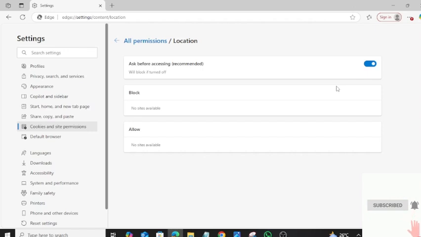This can come in handy where you're working on something and you don't want them to really actually know your location.